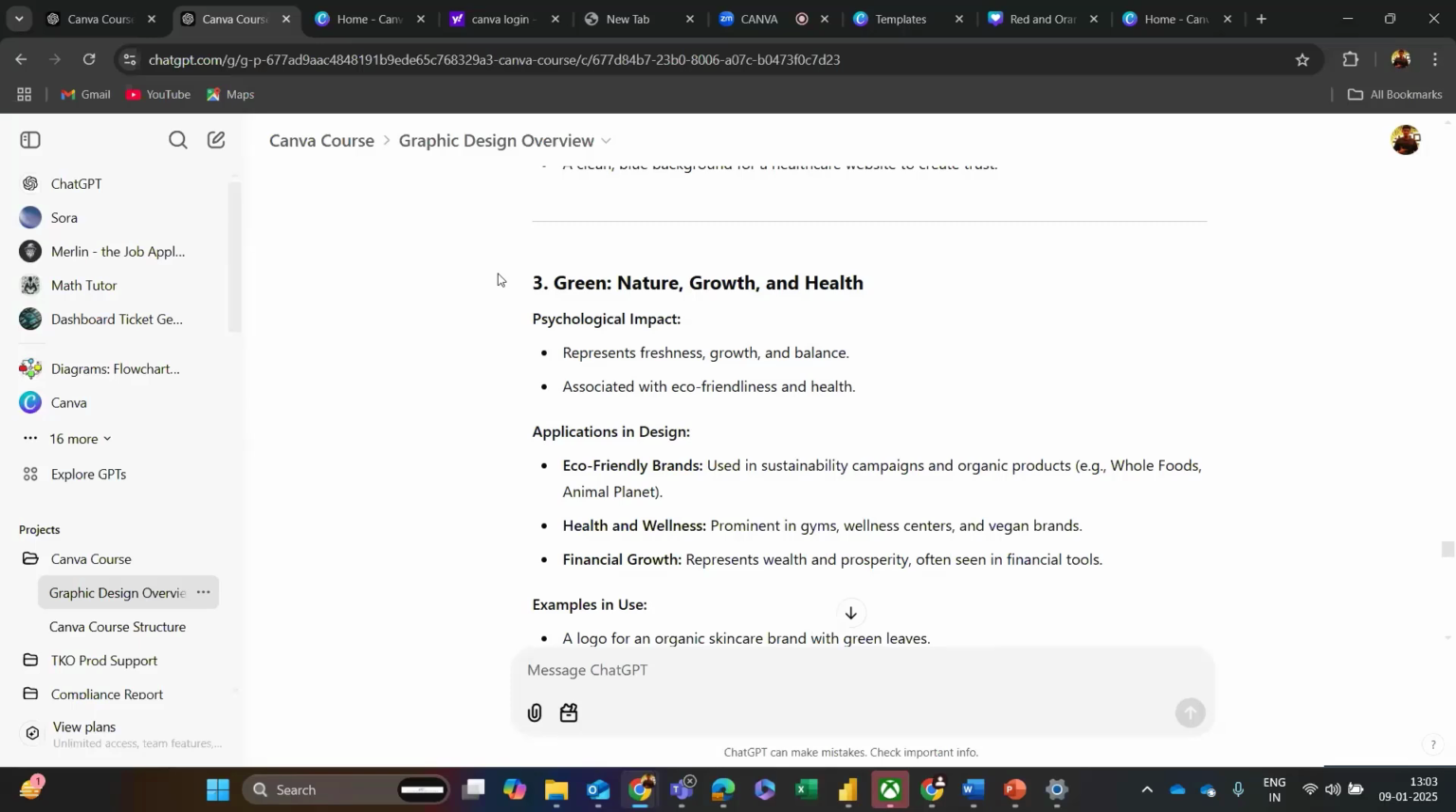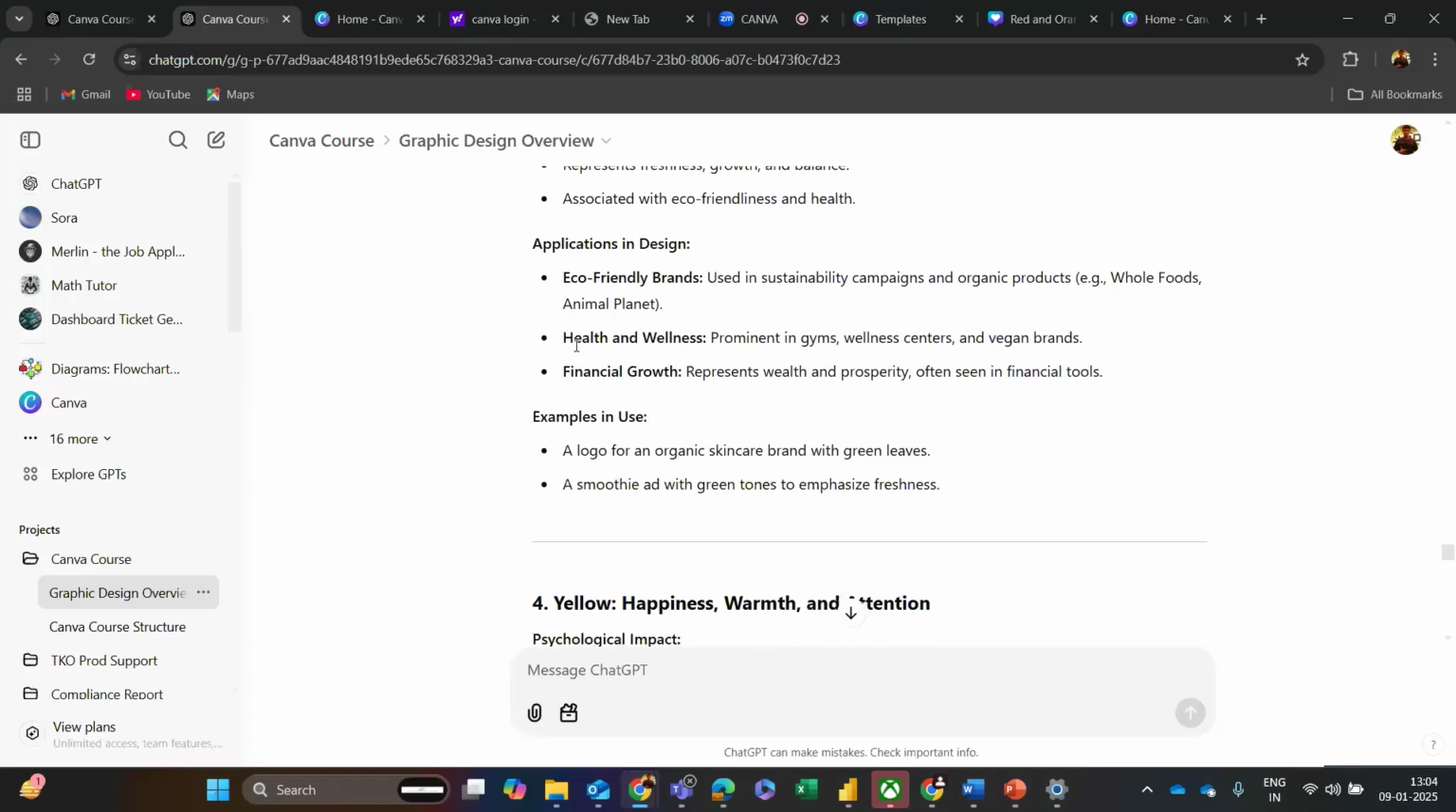We also have the applications in design where we got eco-friendly brands, which is used in sustainability campaigns and organic products, for example, Whole Foods, Animal Planet. We also got health and wellness, which is prominent in gyms, wellness centers, and vegan brands. We also got financial growth, which represents wealth and prosperity, often seen in financial tools. So we have certain examples in use which we can understand. Like a logo used for an organic skincare brand with green leaves. A smoothie ad used with green tones to emphasize freshness.